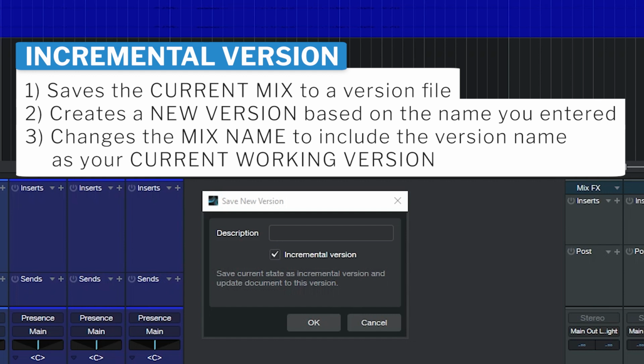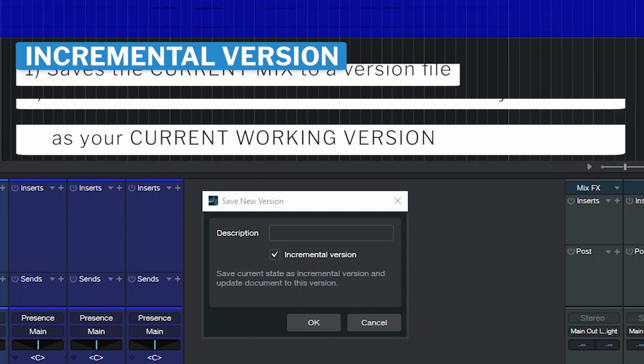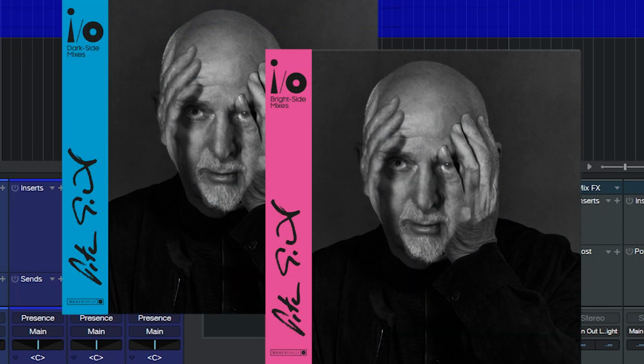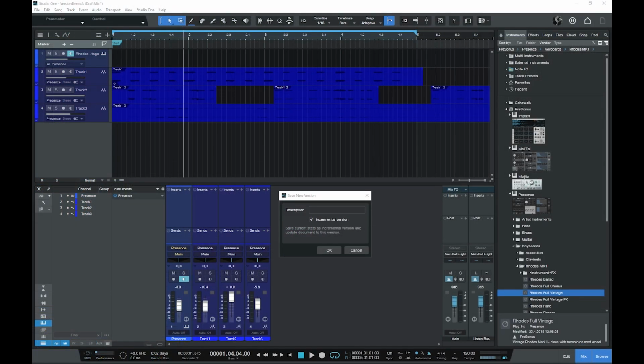Or, for example, there's a song I'm finishing that will be used as a soundtrack for a video, but the video version will incorporate some sounds from the video itself that wouldn't make sense in the audio-only version. Or perhaps you want to do your own dark side, bright side mixes like Peter Gabriel. We can use that as an example. Here's how I'd approach it.